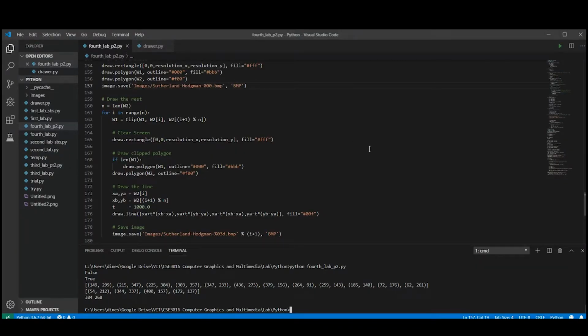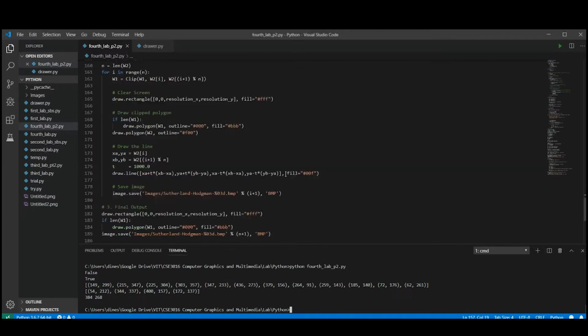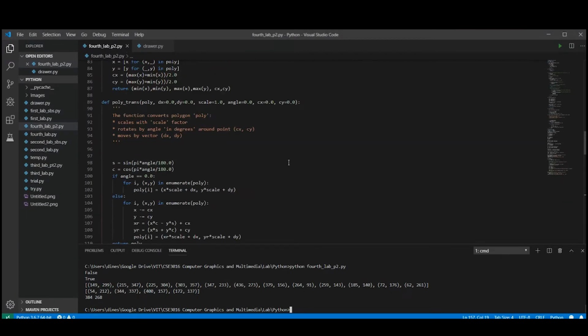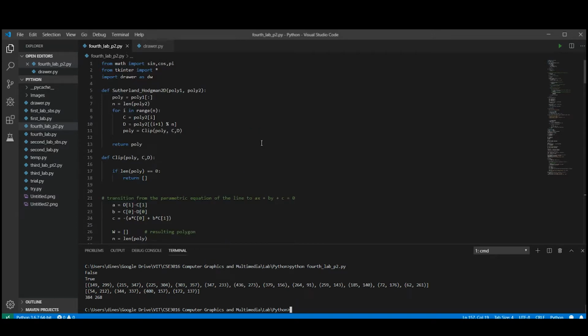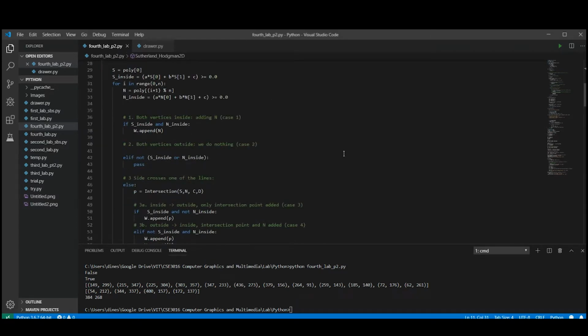So now we'll be looking at polygon clipping using the algorithm that was defined by Sutherland and Hodgman. And this is basically 2D polygon clipping.